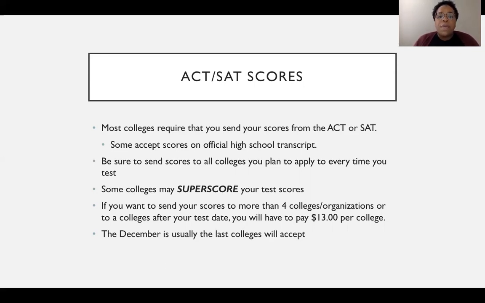If you have never registered for the ACT before, there is a section during the registration process where you will list what colleges you want your scores to be sent to. Make sure that you are listing all the colleges that you're planning on applying to so that you can make sure that they get those scores.